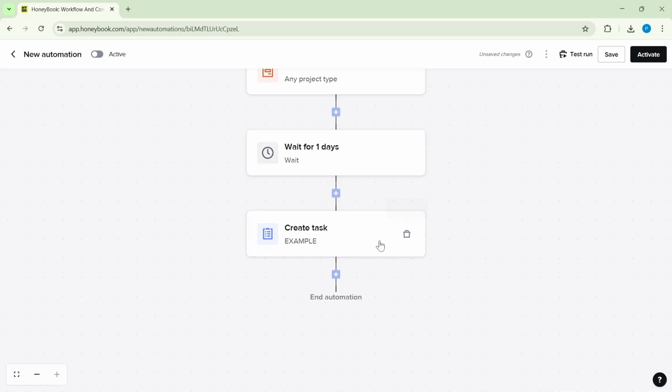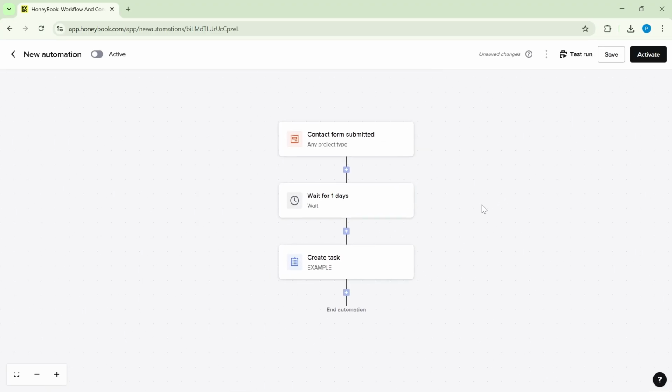Before finishing, review the entire flow from top to bottom: trigger, timing, messages, and assignments. When it looks right, click Save, then publish the automation so it's active and ready to run. You can always return to the editor to update or refine it as your process evolves. And that's it. You've created an automation from scratch in HoneyBook and set yourself up to save time on repeatable tasks.